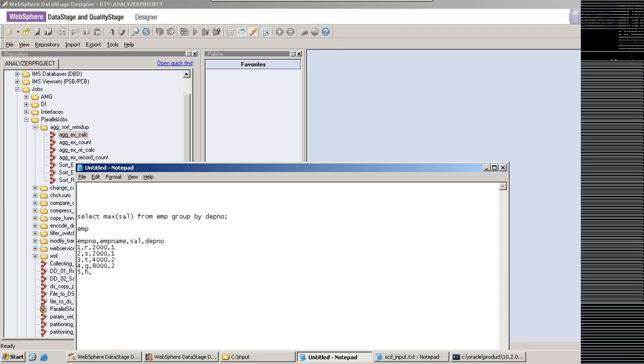Now when I use the command select max of sal from employee group by department number, what is it going to do? It is going to group records based on department number first. All the similar department numbers are considered as one group: 1 and 1 fall in one group, 2 and 2 in one group, 3 in one group. In each group, which one has the highest salary? 2000 is the highest in the first group.